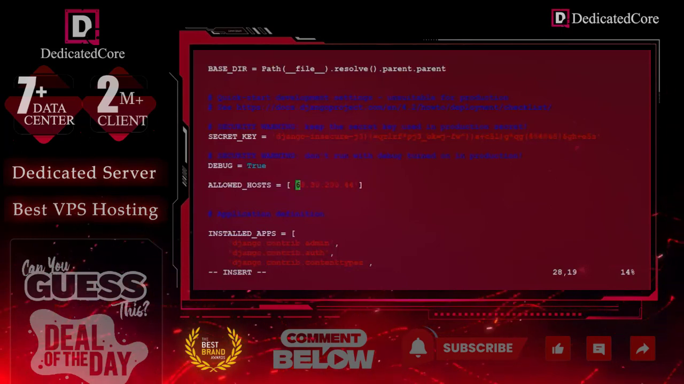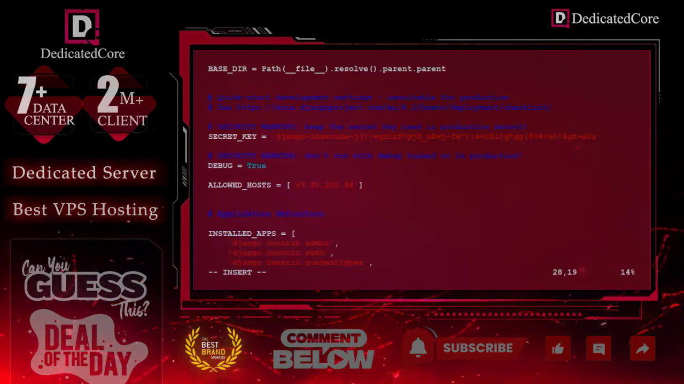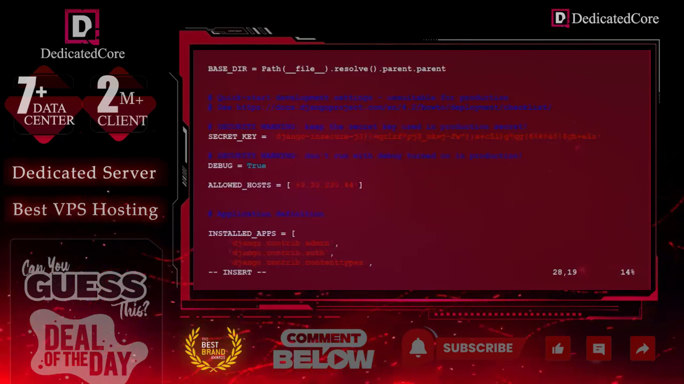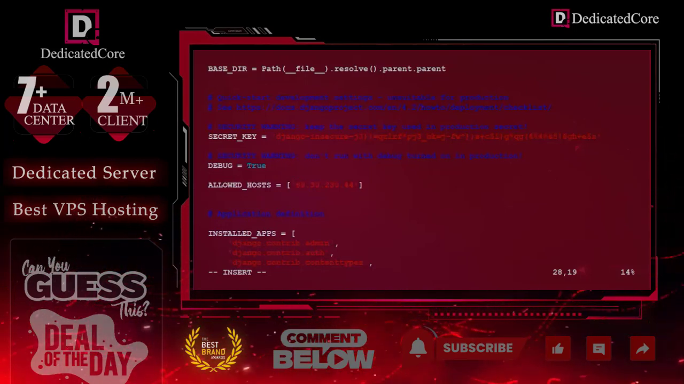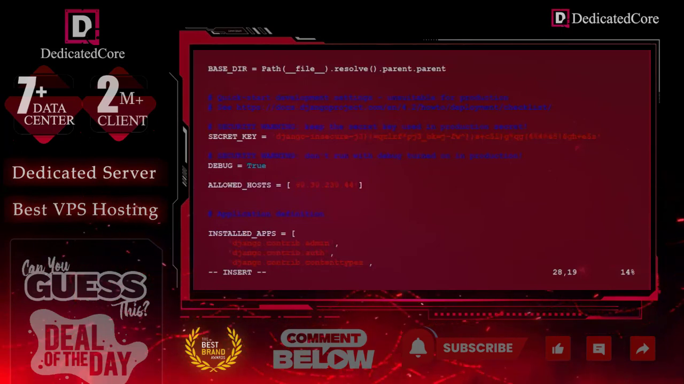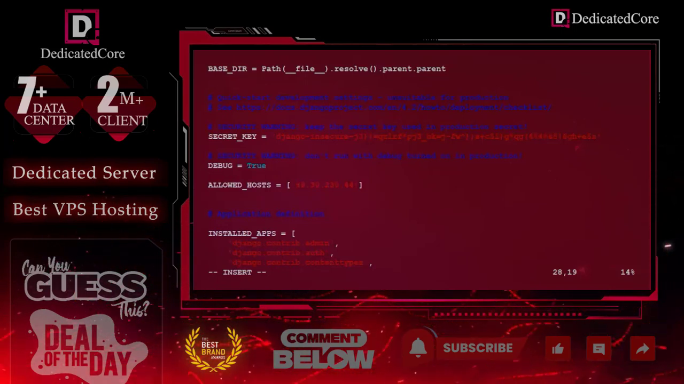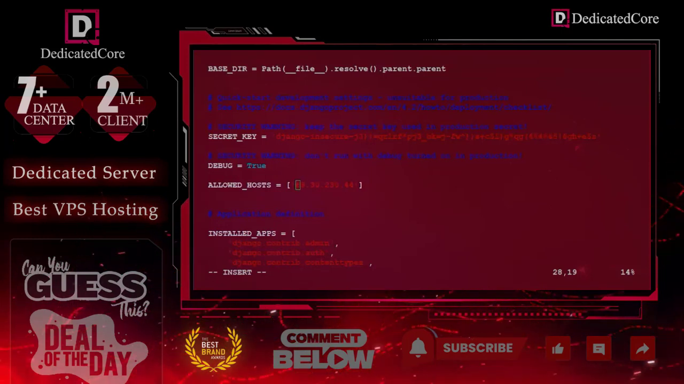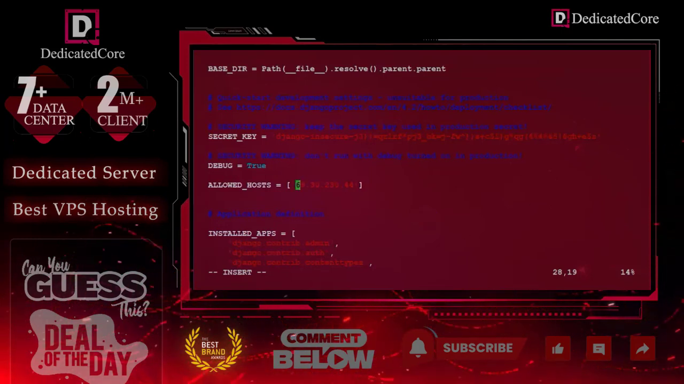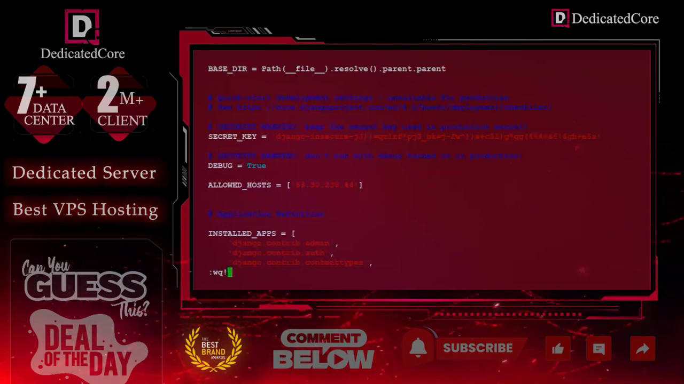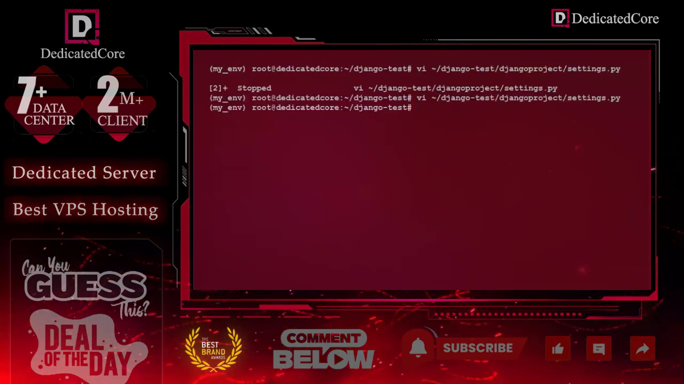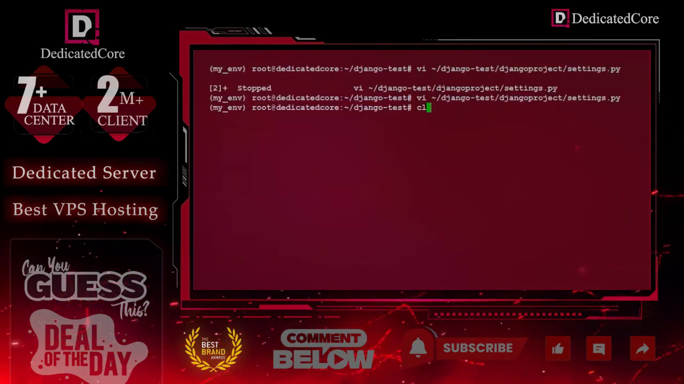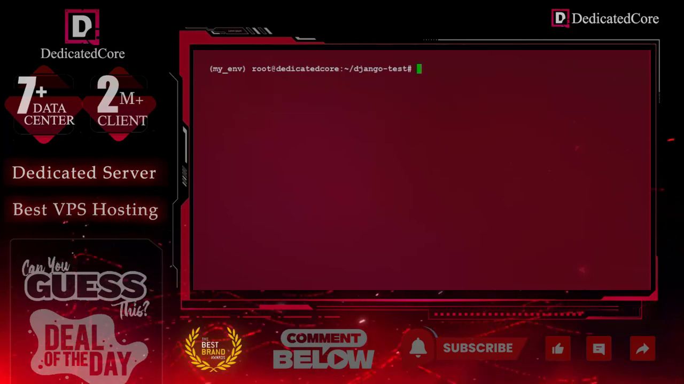Here you can add multiple IP addresses just by separating them with a comma. In single quotes we can enter the IP address. If you have multiple IP addresses, in that case just enter a comma and enter the other IP address. Okay. Now it's time to test the development server. Before that, let me save this file. Okay, save successful. After that, let me clear the screen because we have to do certain settings.